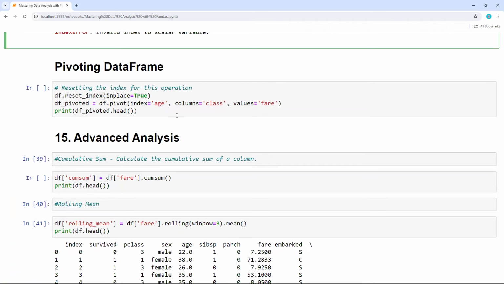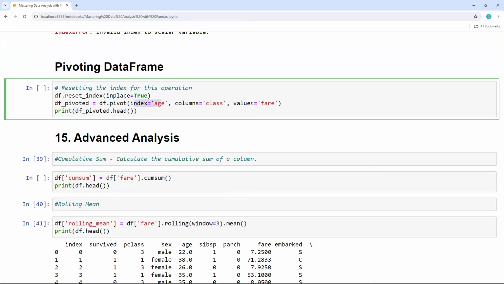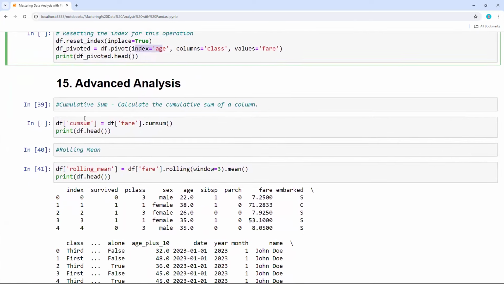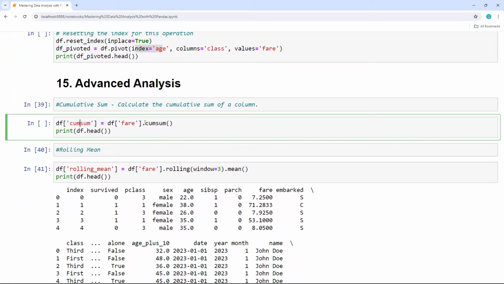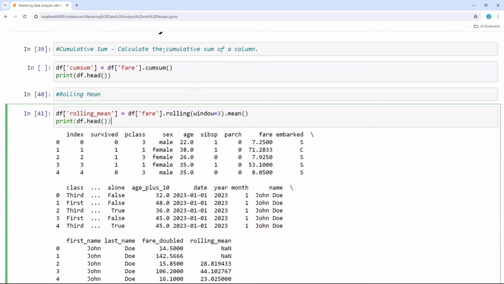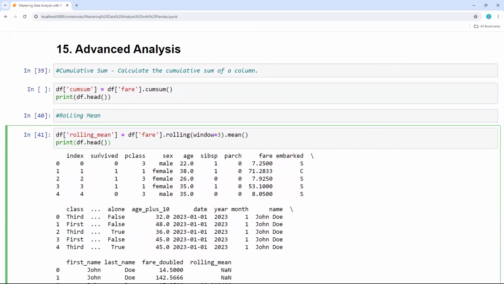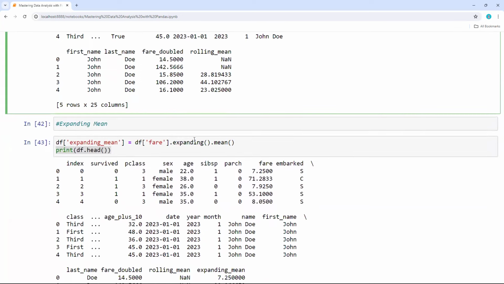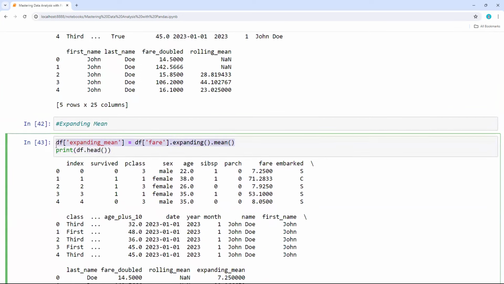And pivot, again we already discussed pivoting a data frame: you need to pass the index value, columns and the values. And if you need an aggregate function, you can pass that as well. And this is about some advanced analysis, like cumulative sum. I just created a cumulative sum of fair, and rolling mean. So that is how you can do some advanced operations, also accumulating some rolling mean. This is how you can calculate the rolling mean. And this is the expanding mean. This is how you can create the expanding mean.